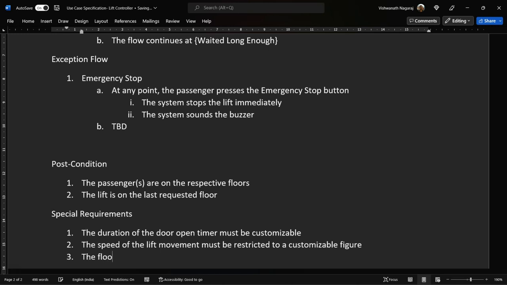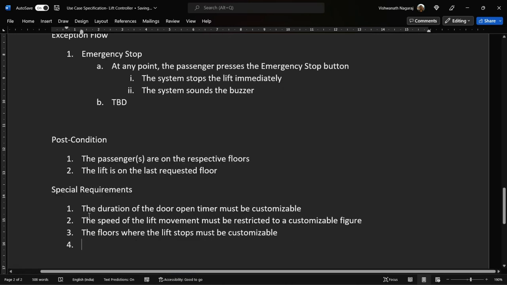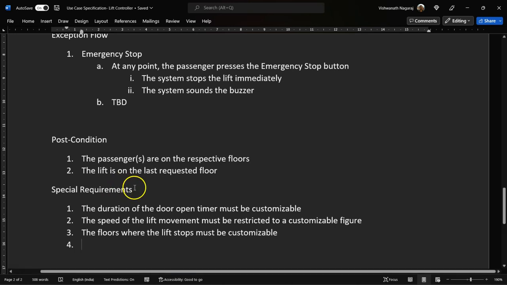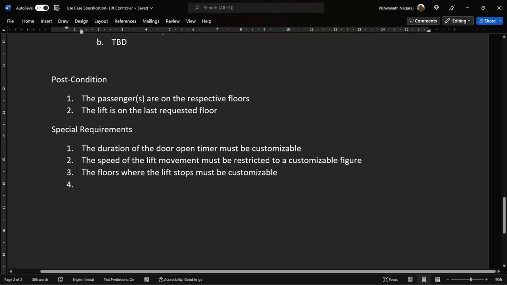Okay, the floors where the lift stops must be customizable. In some buildings there will be multiple floors, so one of the lifts will be stopping at all even floors, another lift will be stopping at odd floors. Maybe one lift goes till the seventh floor and then stops at every floor. Again, the user should be able to customize it. When I say the user, I mean the administrator of the lift.